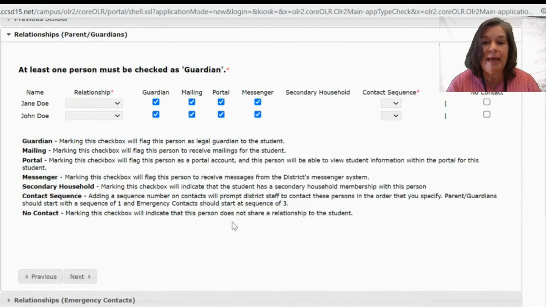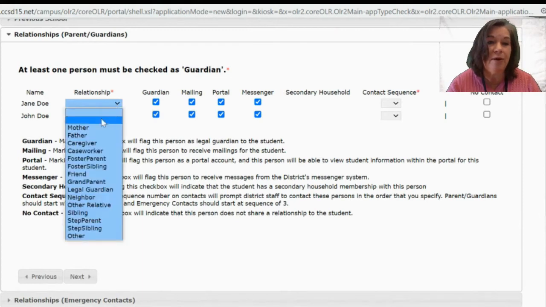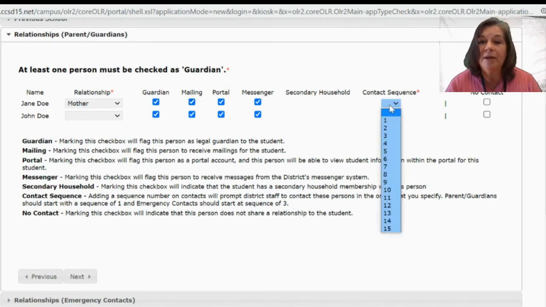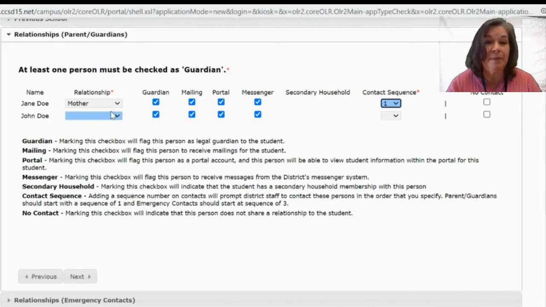The Relationships tab gives you the opportunity to choose the sequence or order you would like people contacted if there is an emergency at school, and we need to know. So Jane Doe is the mother. Most parents want to have contact information sent to them, so you do need to leave this if you are a guardian for the child, if you'd like to receive mailing and messenger information for the child. What sequence should this person be? This is the first person the school should contact with information about my child.